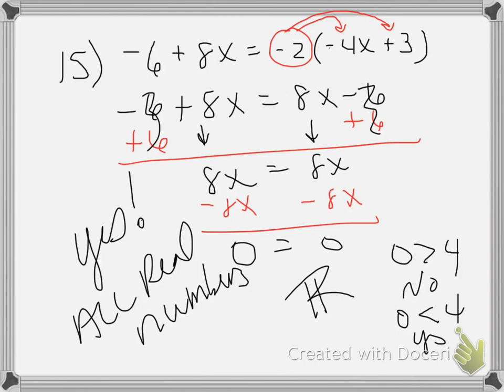If there's no variable, no x is greater than, or x is less than, or x equals, and it's just numbers, you got to make sense, see if the statement's true. If it's true, it's all real numbers. If it's false, or no, it's no solution.